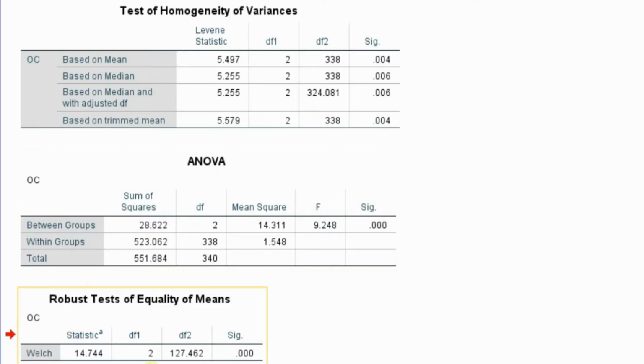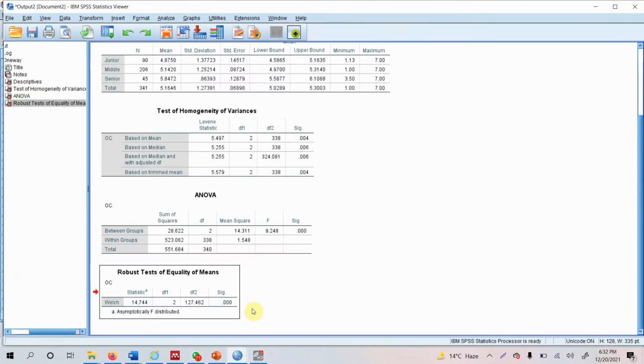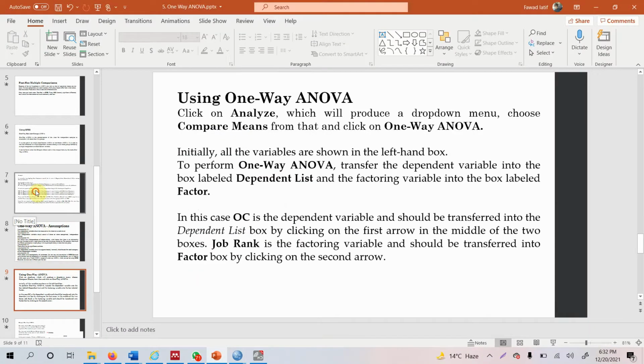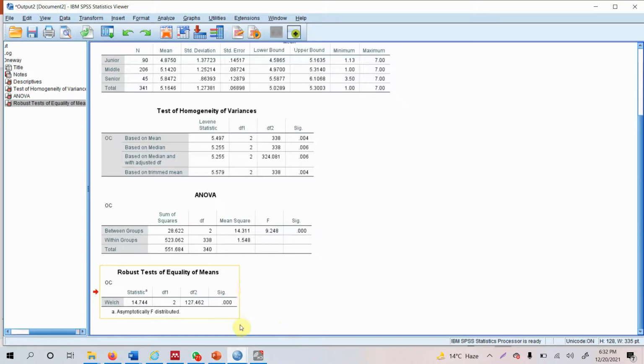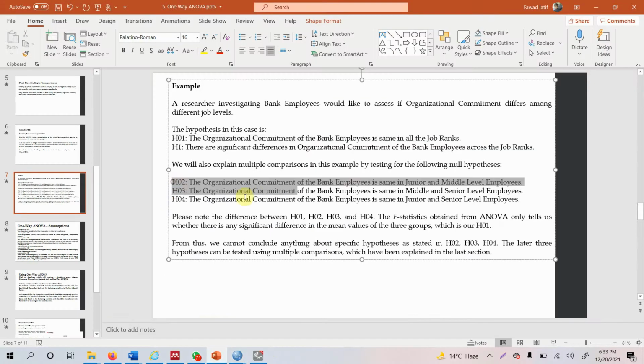In this case, your null hypothesis is rejected. What was your null hypothesis? Here it is. Now this one's rejected. There are differences. How do I know there are differences? Because this here is significant. Now if there are differences, we need to do multiple comparisons. What sort of comparisons? These sort of comparisons. Are there differences between junior and middle, middle and senior, or junior and senior?